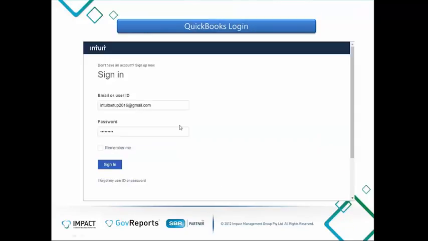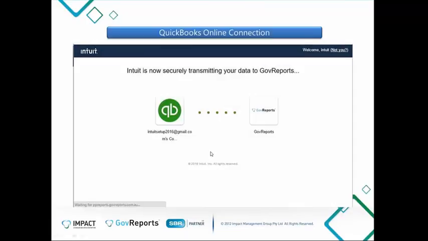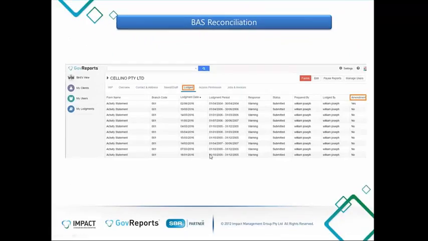If it is an online version, you do need to sign in. And if you click remember, then each time that you come back in for that entity, it will always remember your access. From then onward, the lodgement process is pretty straightforward.